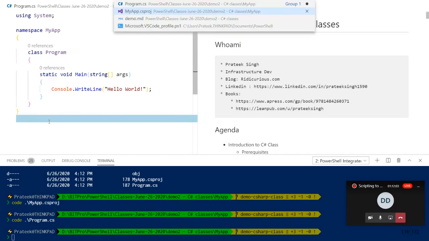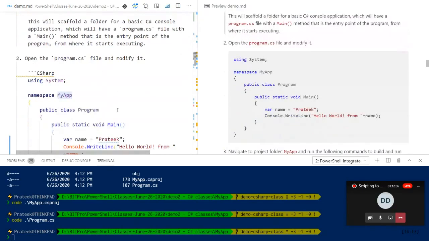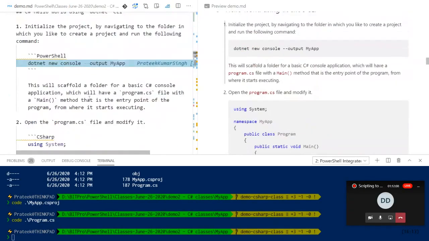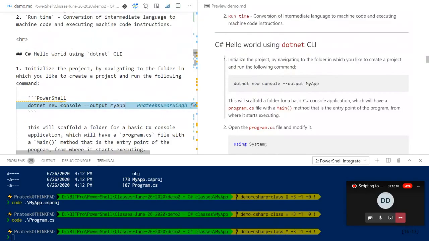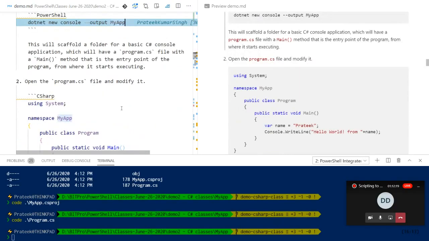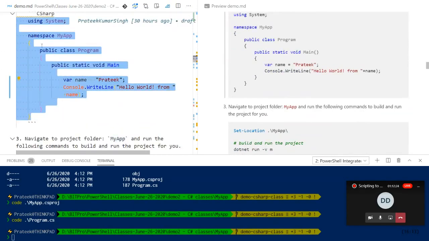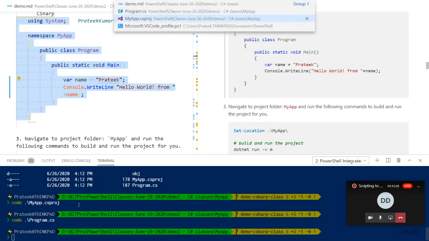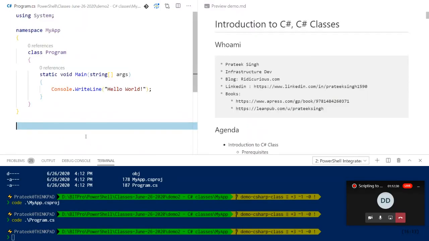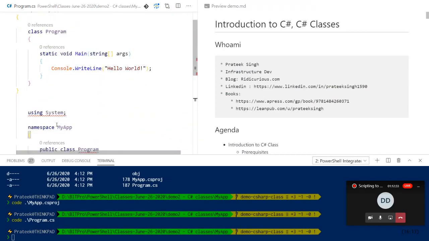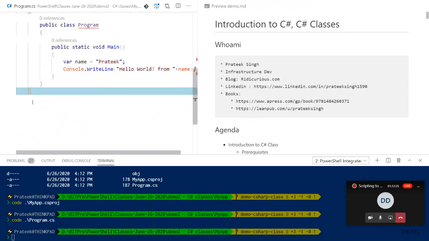So let me just go back to my markdown file. We have scaffolded this folder. We have the files in place. There is a csproj file, there is a .cs file which has the program. Now let's do one thing. I'll copy this code which I have here into the .cs file which I have, and I'll just show you the differences. There are a few differences here.